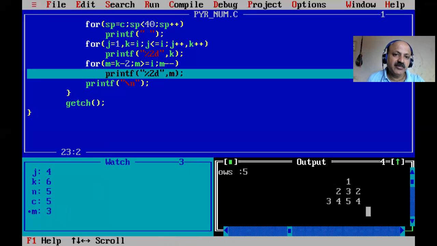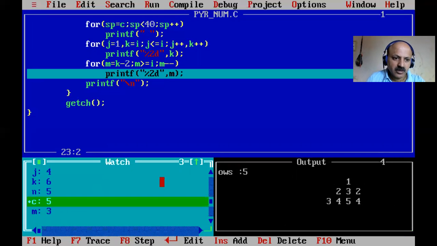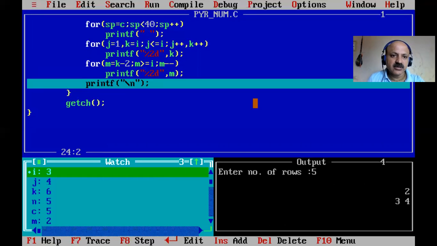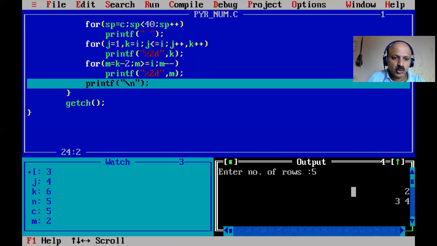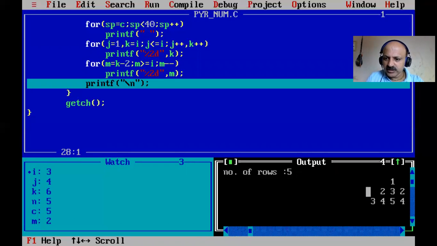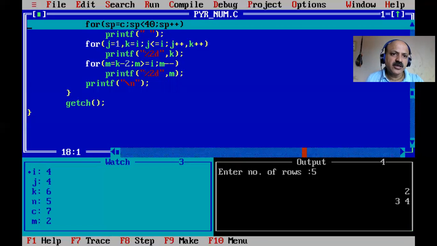Yes, because M is greater than I, and I is in the loop. So yes, here I is 3. So M is 3, but with the equal sign, that is printed one time, and then M minus minus, so that is 2 now, and the condition is false. Yes, so here the output window. Yes, I just click. Okay, so here, yes, that prints the third row. Okay, and slash n. So that continues the process.